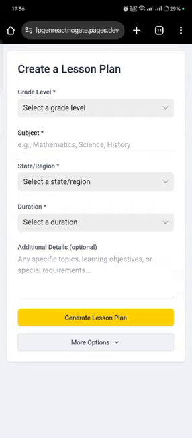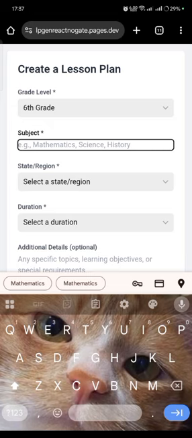And then the next detail you're going to key in is the subject. So you're going to type in the subject that you're going for. It could be mathematics, it could be science, it could be history, it could be geography, it could be English, whichever subject you're going for. And you're going to go with mathematics just for an example.